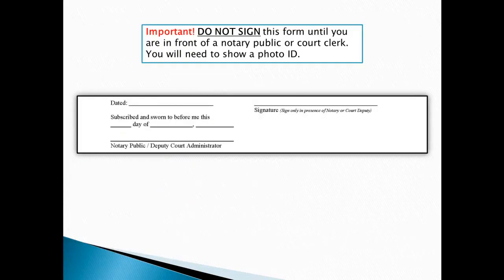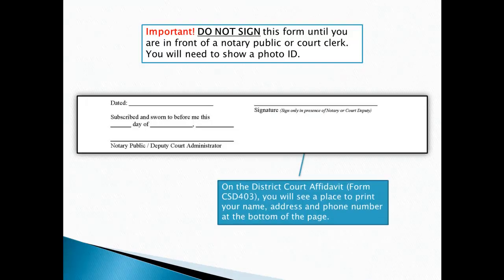Do not sign your form yet. You must sign your form in front of a notary or court administrator. You can often find a notary public at your bank, or you can visit your local county courthouse to have your signature notarized. If you are using the District Court Form CSD 403, there will be a place to print your name, address, and telephone number at the end of the form.